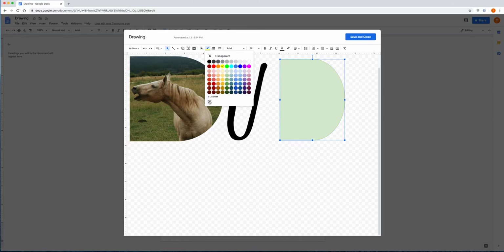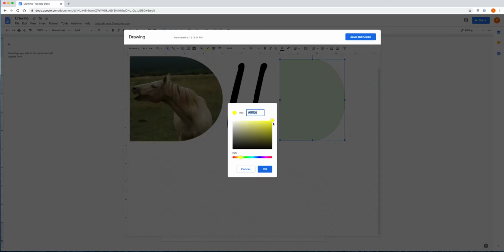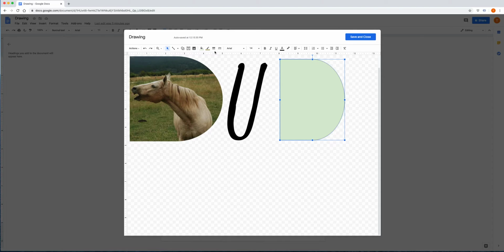Actually, I'm going to add a custom color. So I'm going to go down here and customize that color. You can just pick a color in here to make it that kind of greenish brown that I want it to be. And I also want that outline to be a little bit thicker. So I'm going to go over to this thing, which is how you change the border weight of your shape. And I'm going to make it an 8 so you can see a little bit better.